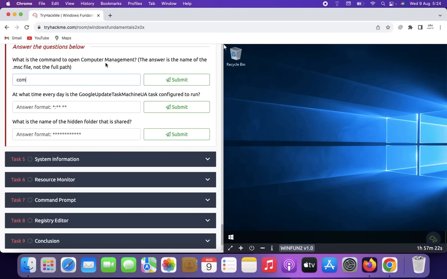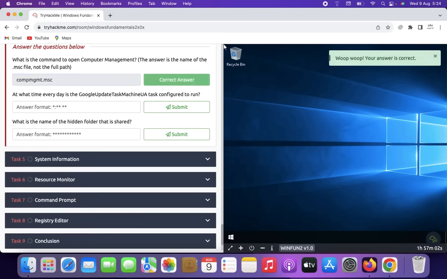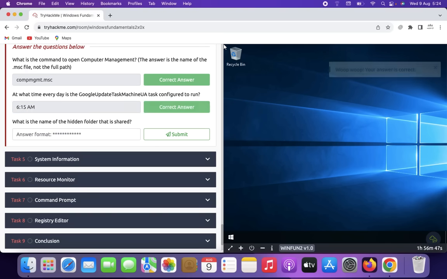So Computer Management. What is the command to open Computer Management? That's compmgmt.msc. Let's see. At what time every day is the Google Update task machine UA task configured to run? It is 6:15 a.m.